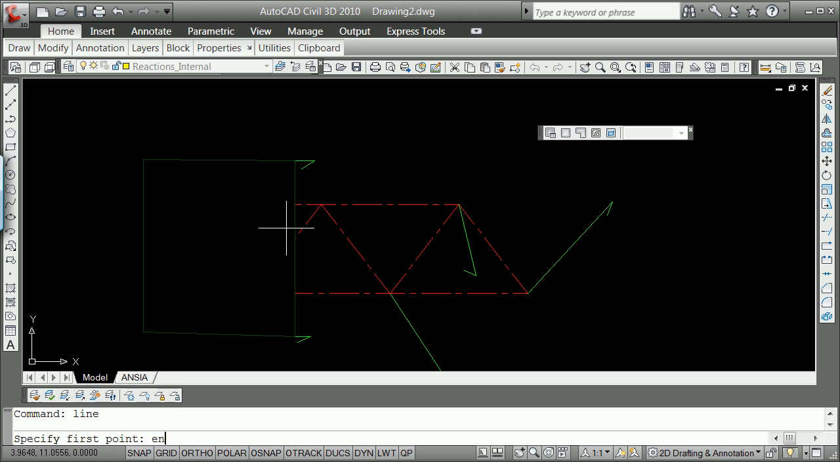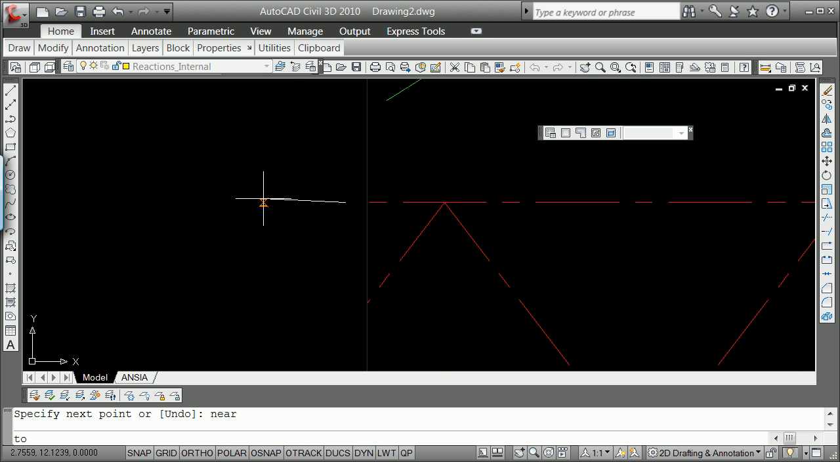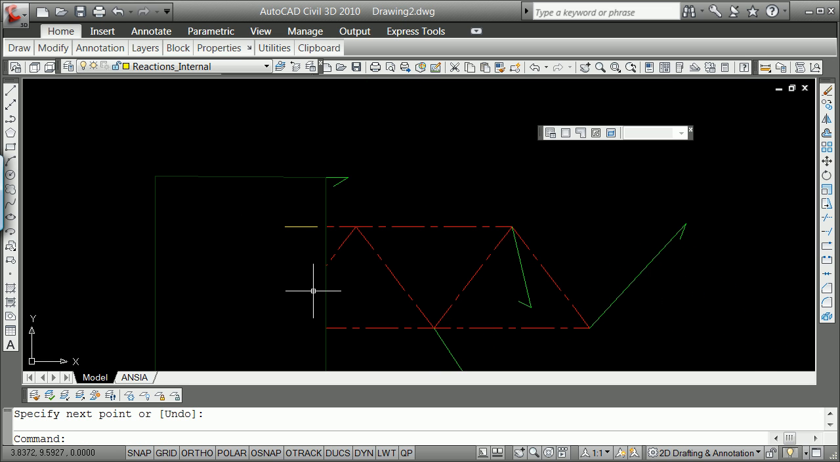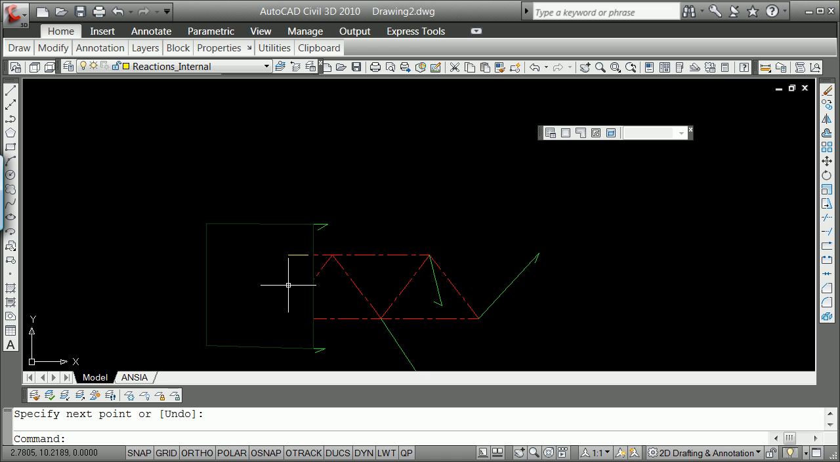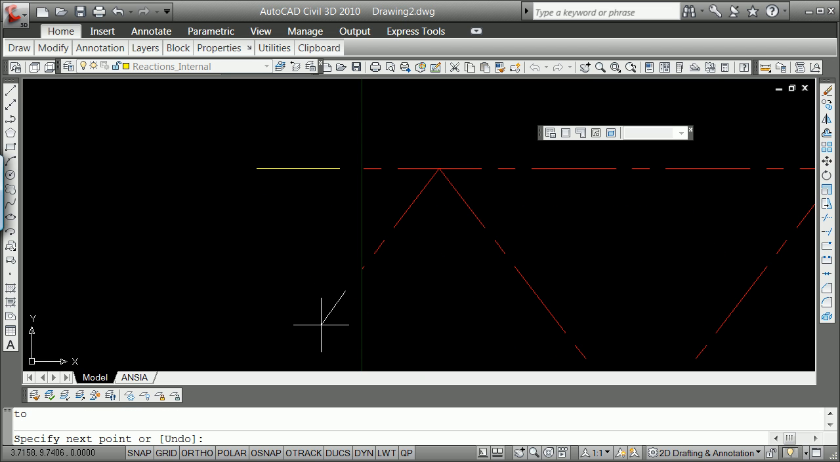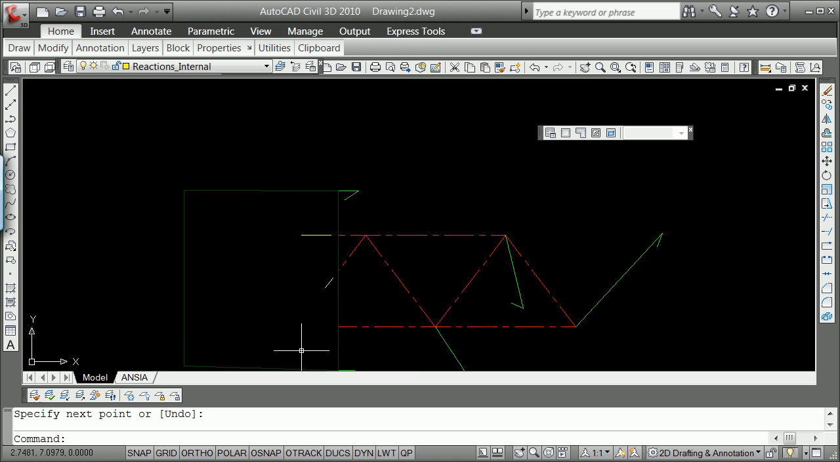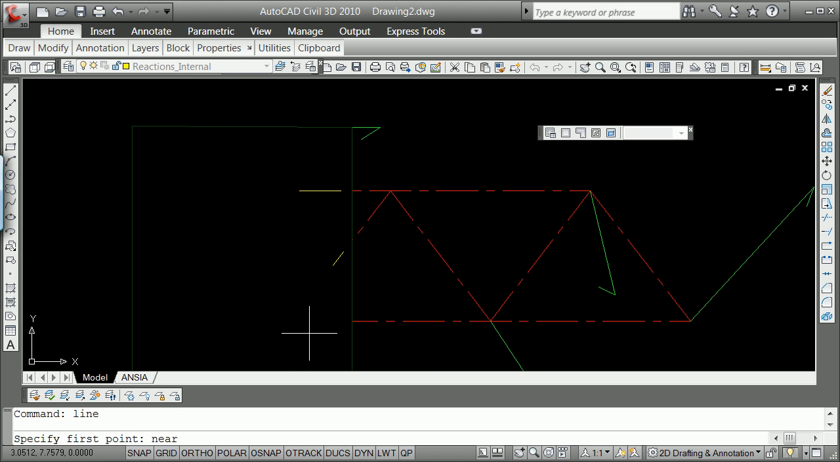Line from near. And now if we say near, we can dig through, believe it or not. That's so cool. We can dig through the wipeout. That is what we're looking for. Line from near to near. That is sweet.